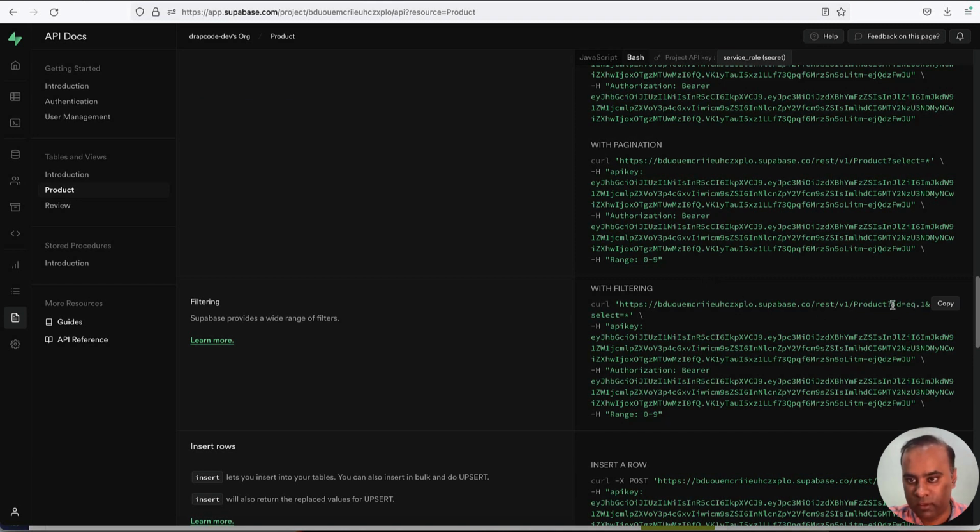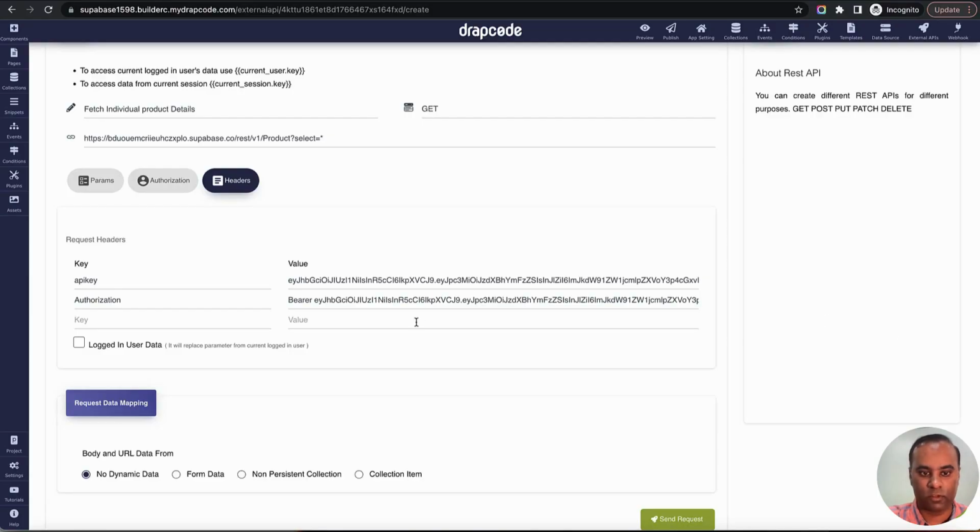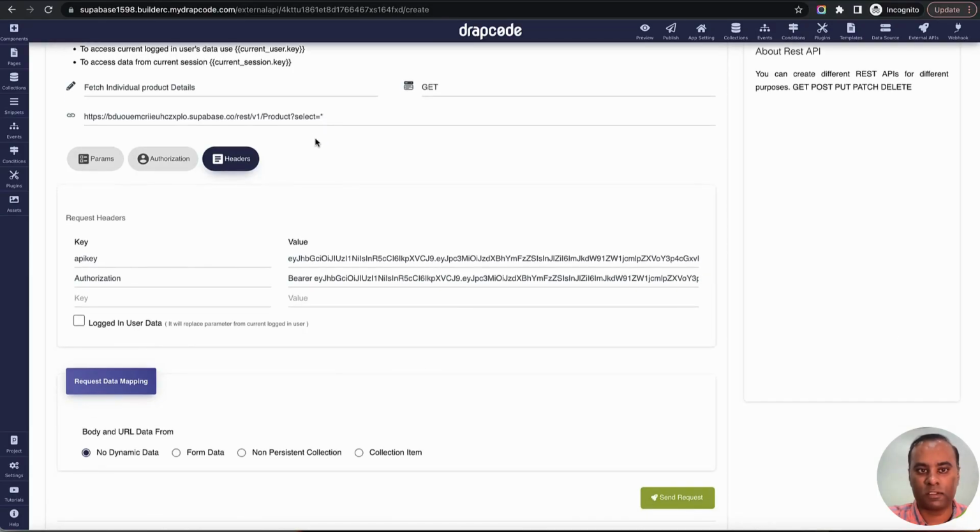To fetch on the basis of ID, we need to pass this parameter, ID is equal to ID. So these are all query parameters. You can fetch on the basis of ID, you can fetch on the basis of name, whatever details you want to fetch, right? But since ID is unique, we are going to fetch on the basis of ID. So I'll copy it here: ID is equal to ID and select star.